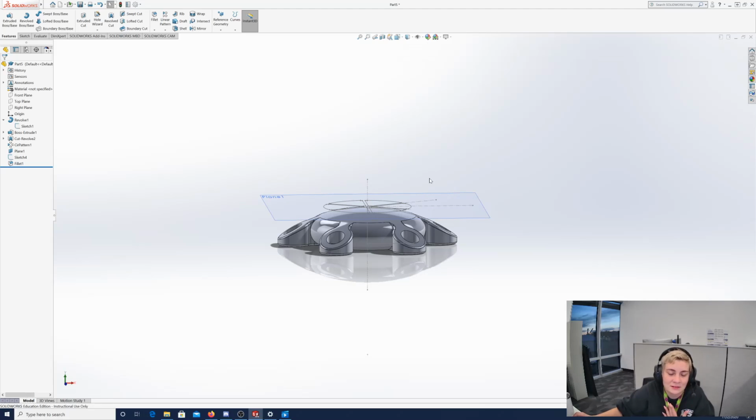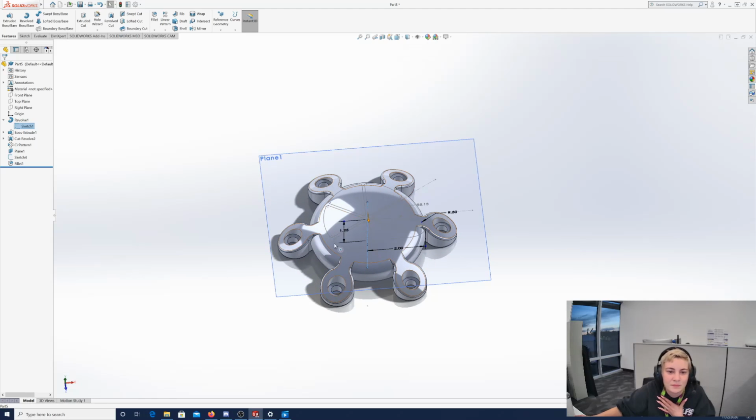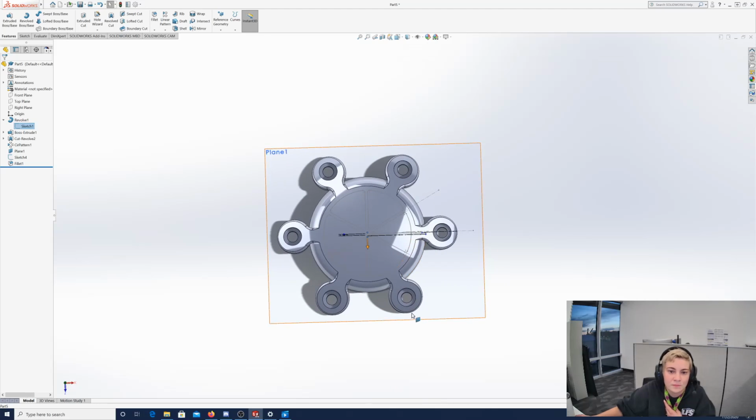So you have to have an axis to revolve your features around. So this center line here was our axis for these tabs. And then of course those center lines that we made were the axis for these little cutouts that didn't work.